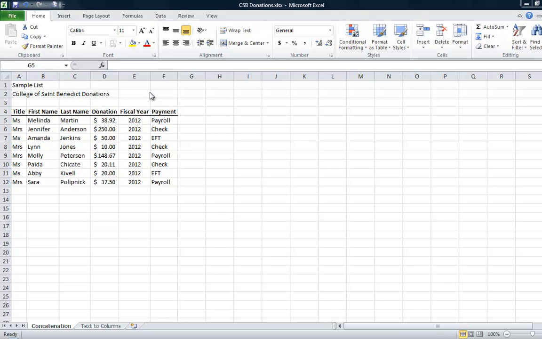Welcome to my video on how to combine and separate data cells in an Excel workbook. I will start by combining cells, also called concatenation. Here I have an example data file for donations.